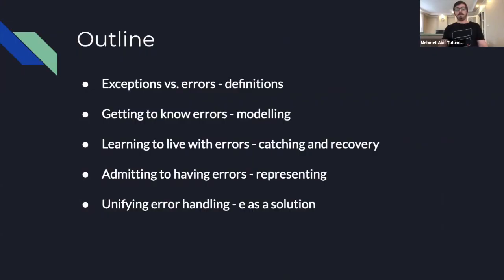And let's begin. This talk will be about my experiences in dealing with errors through these years. I applied different approaches. I've seen different styles, and I gathered some of those. And I split these into 5 main topics.